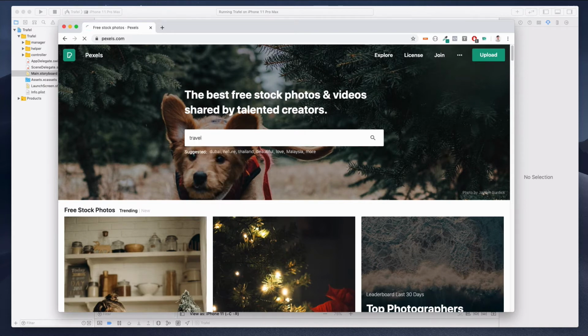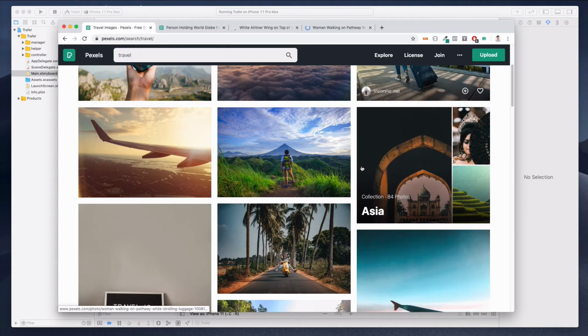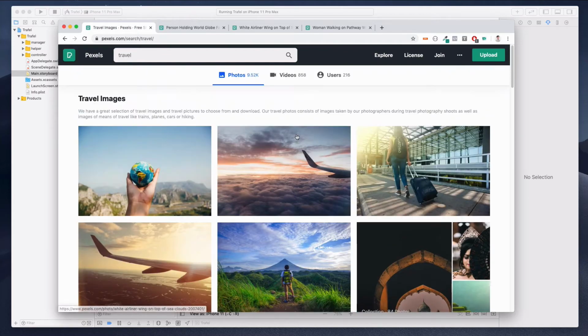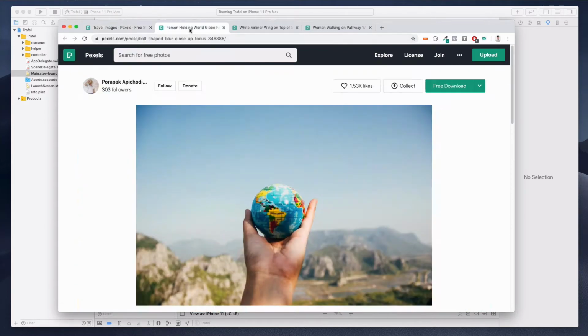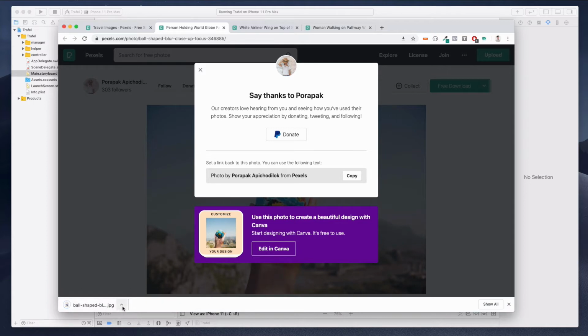All right, I'm just gonna search for travel, and I'm gonna select a couple of images over here. So maybe let's select the first one, maybe the second one, and the third one over here. It doesn't really matter, so you can just select any images that you want, but we just need 3 images over here. All right, so I'm going to download this, and I'm going to click on the free download. All right, and it immediately downloads onto my downloads folder.